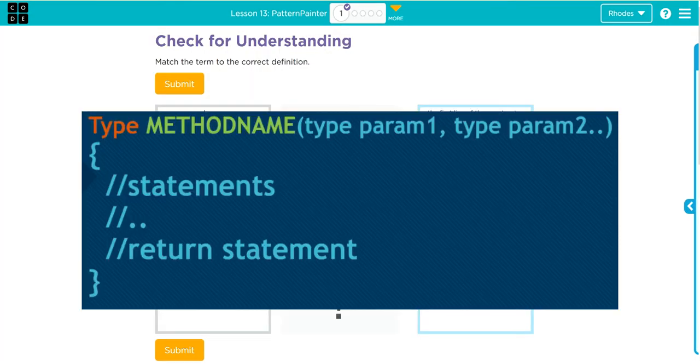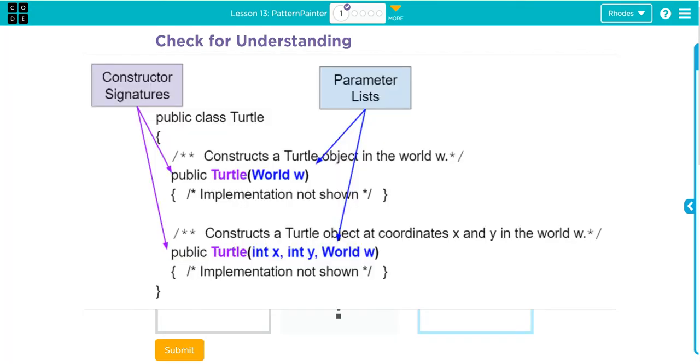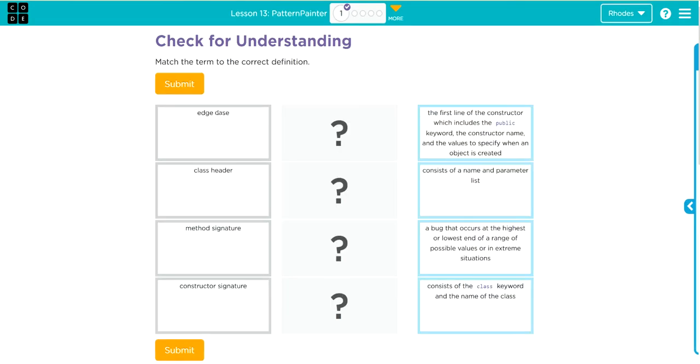The method signature. Well, this is the name and parameters of that. And then the constructor signature is the first line, which usually includes public and the name and what values we're going to do. Let's see if we can find some vocabulary definitions that line up with it.